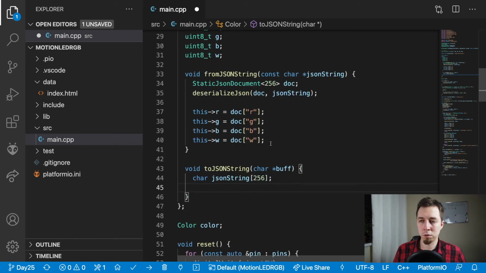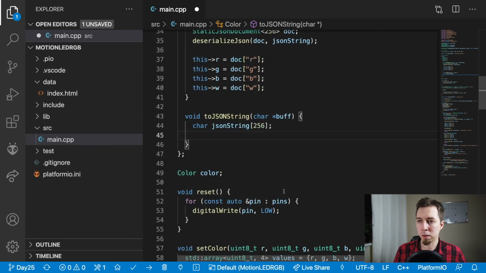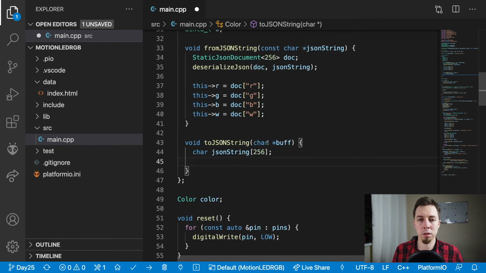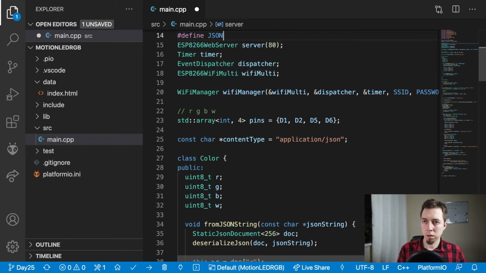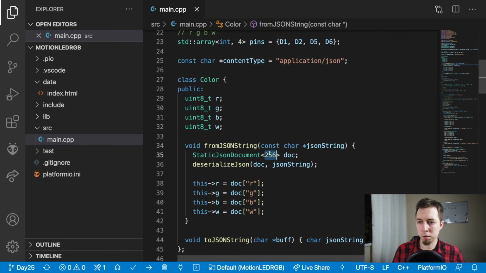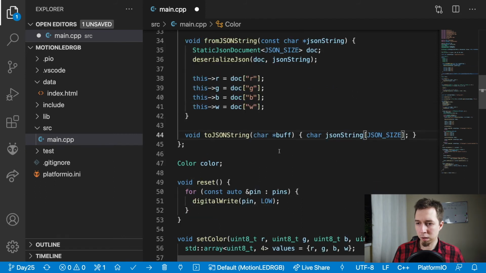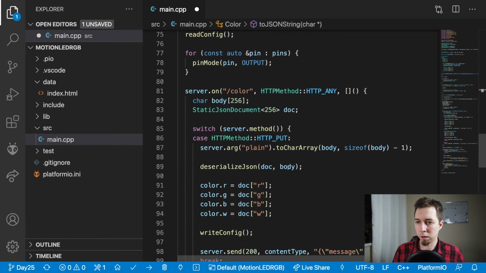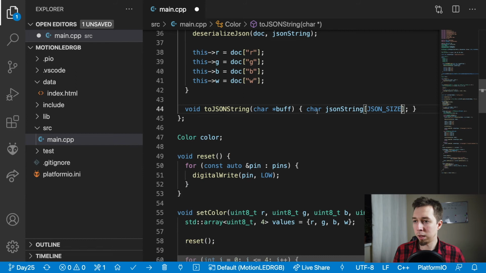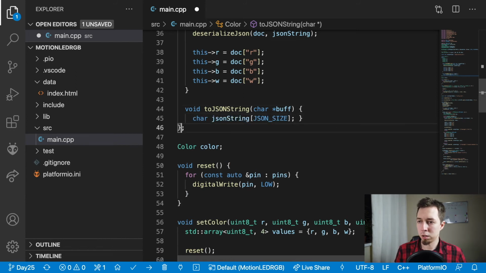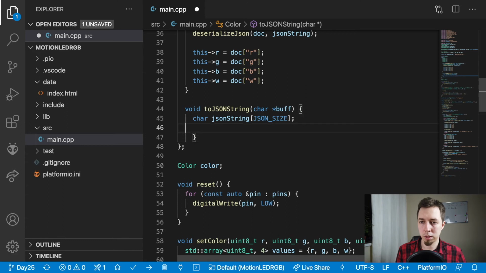I can actually create a constant for that. Because it's too many 256s, we could split it out and create a constant for this, like a JSON size. I'm not going to do it, it's just a suggestion if you work with this code. Or, you know what, I'm going to do it. And we're just going to use JSON size everywhere. We're going to get rid of the JSON document from here, so I'm not going to change there. Right, so we will have the JSON string char array with the same size, okay?